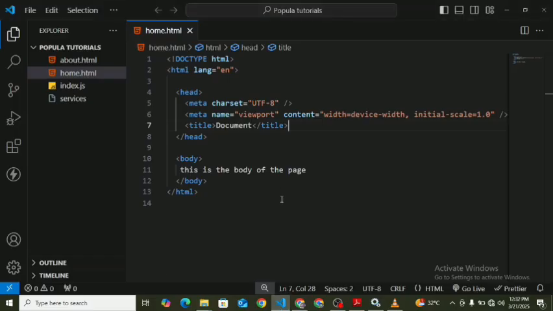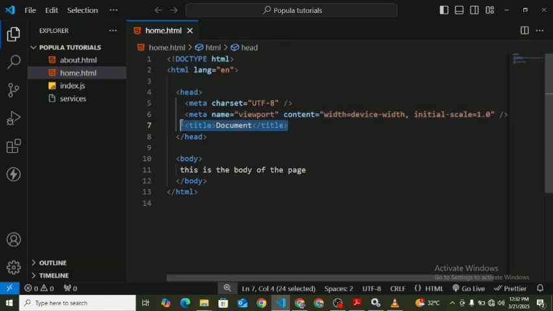HTML is not something difficult. There's nothing difficult in software development. You just have to have the basic understanding of it. That's why we are going step by step. So this is the title, this is the head section, and this is the title inside the head. This is how you must write it.